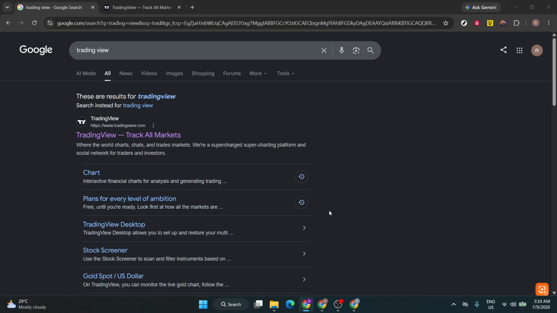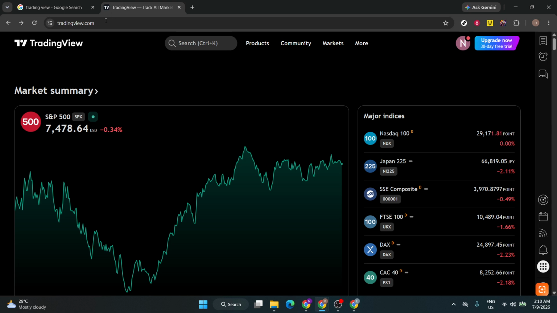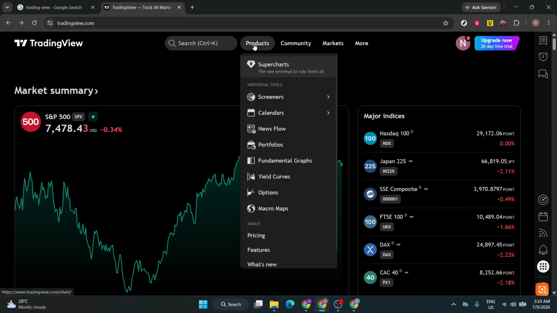In today's video, I'm going to teach you how to add gold in Tradingview. To get started, open Tradingview and make sure you're on the charting screen. This is where you'll be able to search for instruments and load them directly onto your chart. If you're new to the platform, don't worry. The process is very simple once you know where to look.